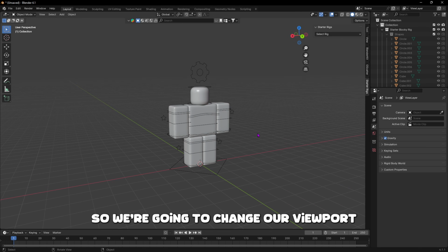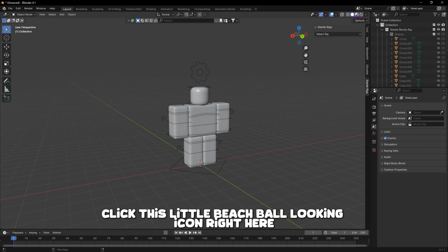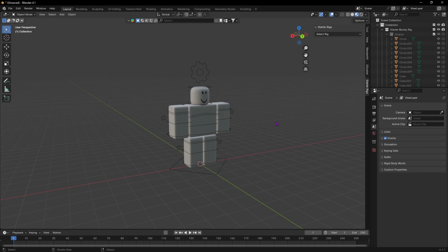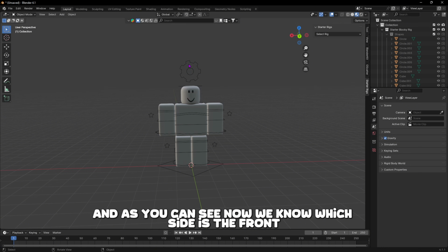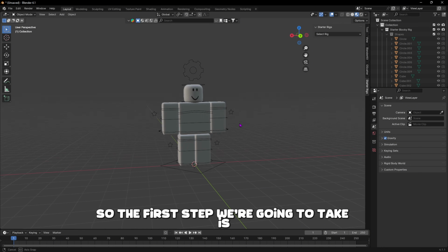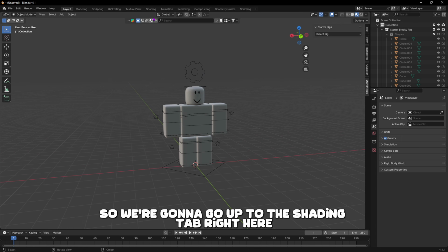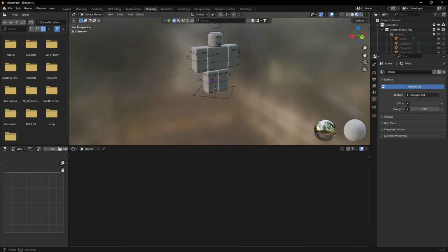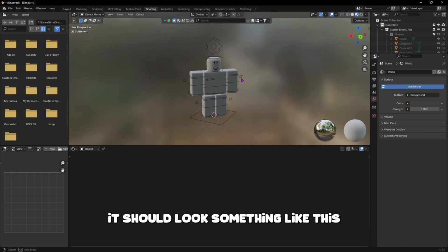So we're going to change our viewport at the top right of our screen. Click this little beach ball looking icon right here, and as you can see, now we know which side is the front. So the first step we're going to take is getting our clothes on. So we're going to go up to the shading tab right here, and once you're in the shading tab, it should look something like this.